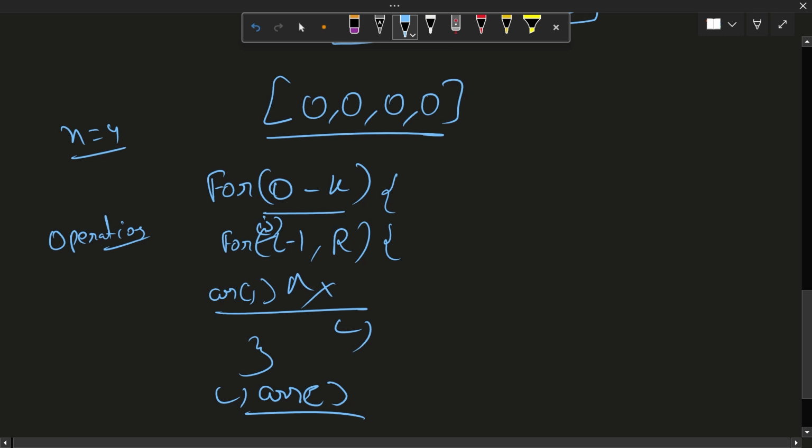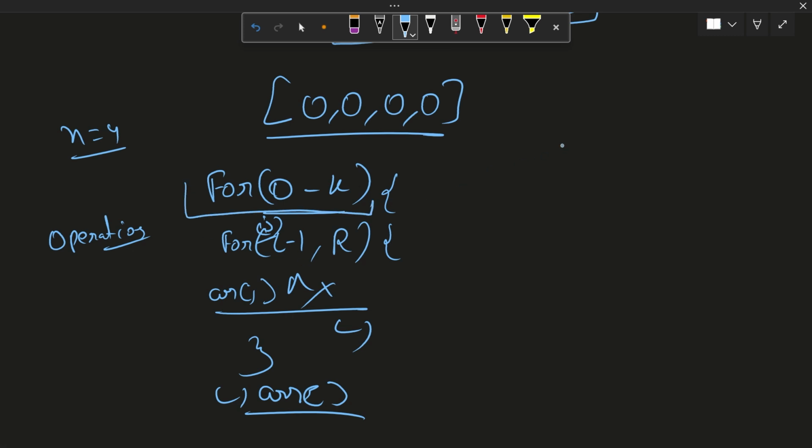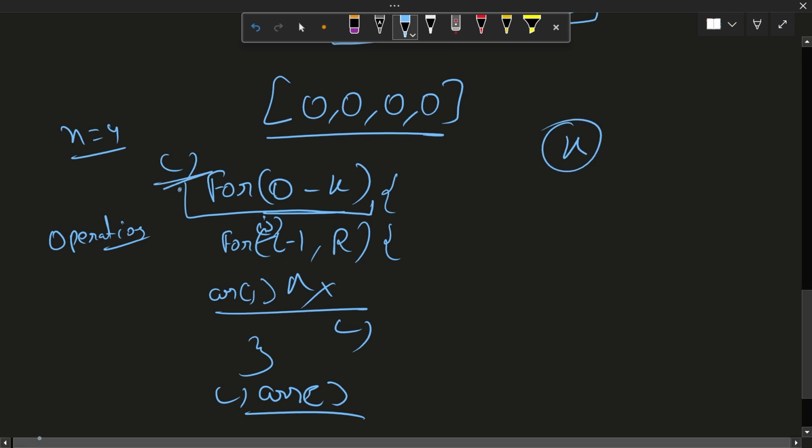So what will be the time complexity of this brute force? As we are iterating through our operations array, this loop will run k times, right? k is the size of our operations array, and this nested loop we are running from L to R, right? So this nested loop will run from L to R.